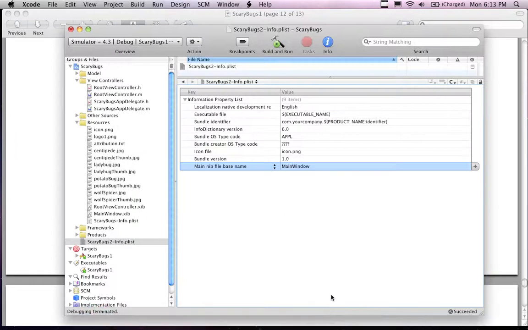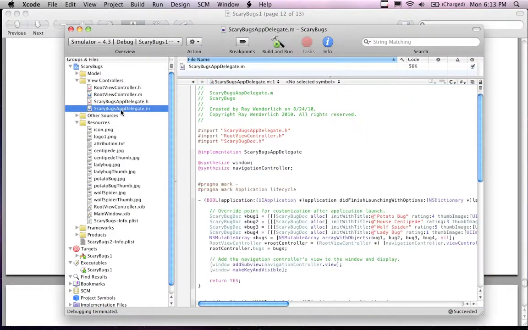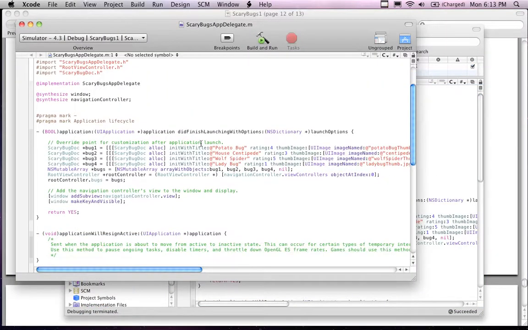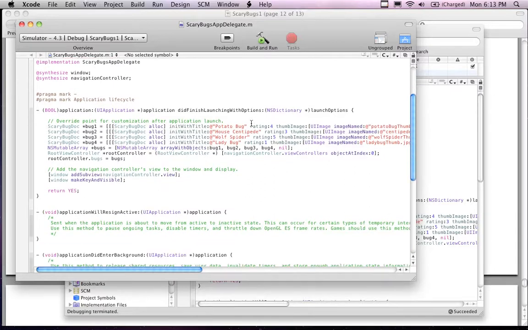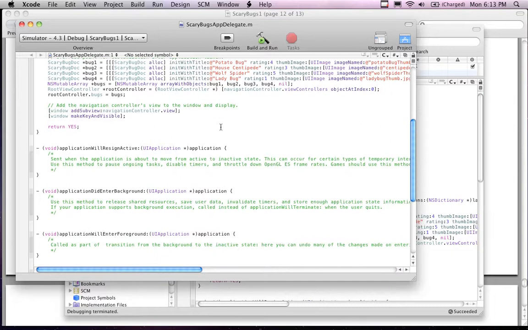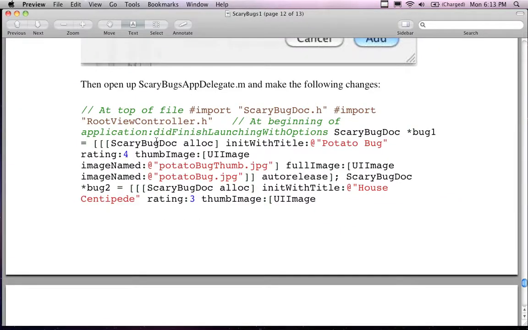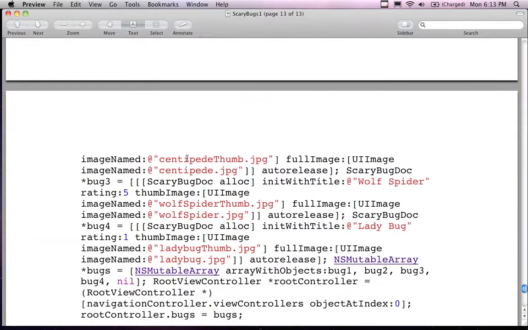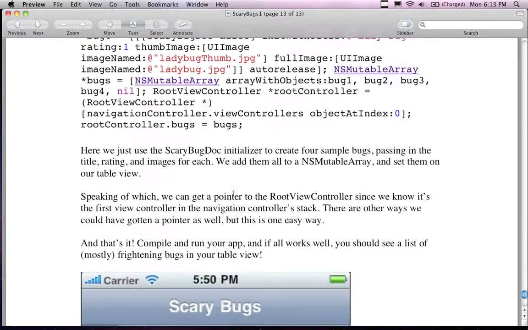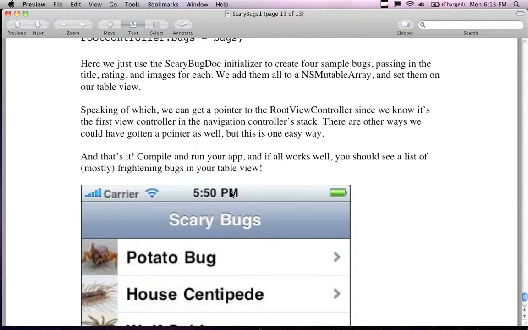Let me go back to that for a second. And this is what it's talking about here. So the app delegate, when it loads up, is going to have a potato bug, house centipede, wolf spider, and ladybug as the items. So it overrides the pointer from the application launch to put this stuff into that list view box that we're going to see on the screen. And then the rest of it is pretty much the same as the default. So we're just adding this code to populate the bugs. Here's our bugs. And then when we run it, the application should look like this.